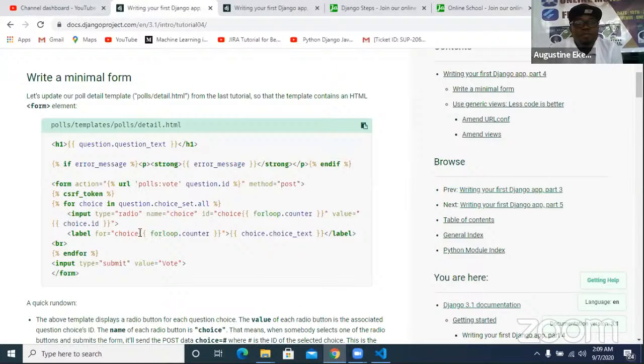So I'm gonna have these details, a minimal form for details, so that we can actually do the voting. So this is the form to do the voting, and this form is gonna have radio buttons with the choices. So after voting, you can submit your vote. So I'm gonna quickly pick this out. You can see it has to be inside detail.html under the polls template.